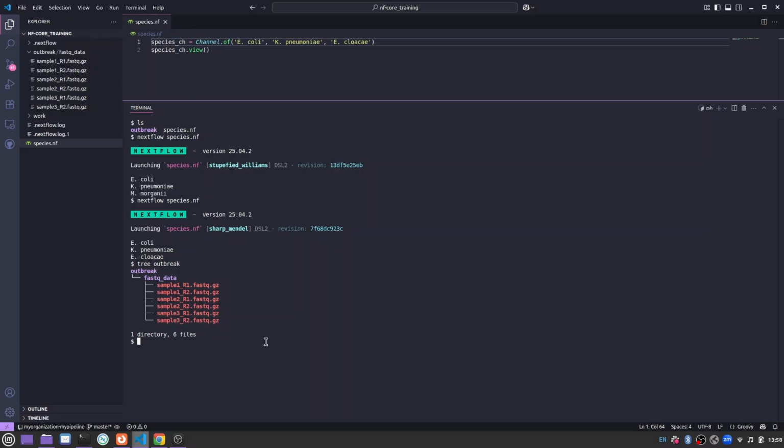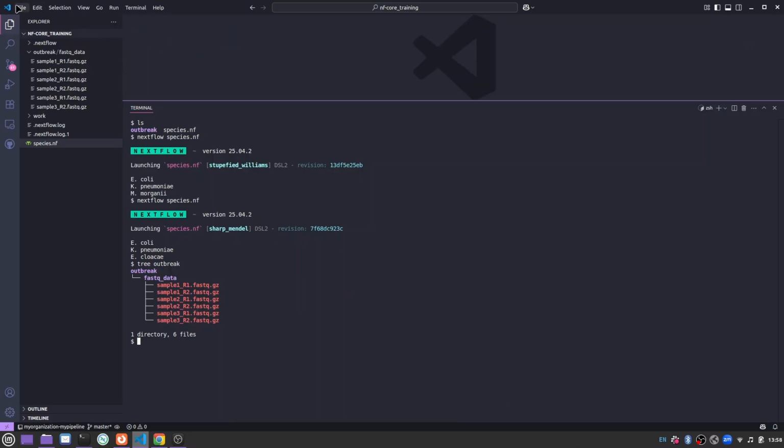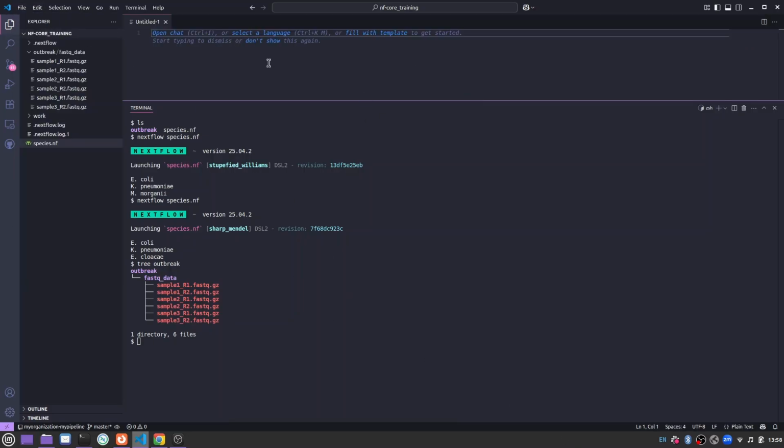So I want to take in all of these FASTQ files from this FASTQ data directory and put them into a channel. So let's close species.nf. And we're going to open a new text file. You can create a queue channel with multiple files matching a specific pattern using glob syntax. And I mentioned glob earlier. For those of you who don't know, there are multiple characters used in glob syntax, but for our example, we're just going to use the asterisk.